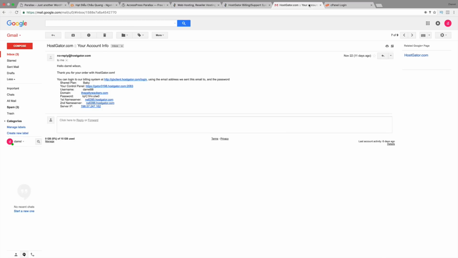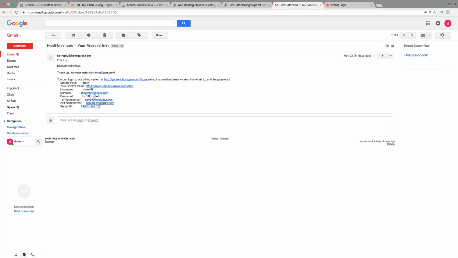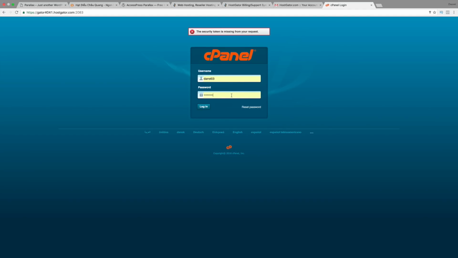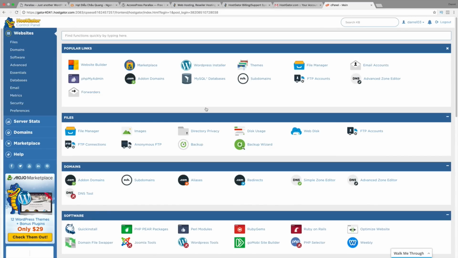And all you need to do is just take your username, paste it right here, and your password, and go ahead and paste it right here, okay? And once you've done that, just click on login, and you'll be able to log into your cPanel. So you'll be brought to a page that looks just like this right here.